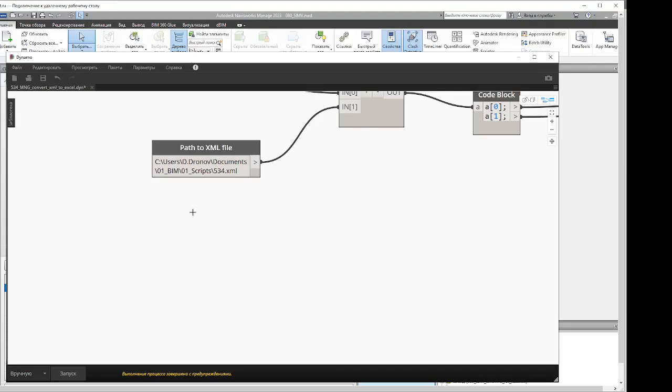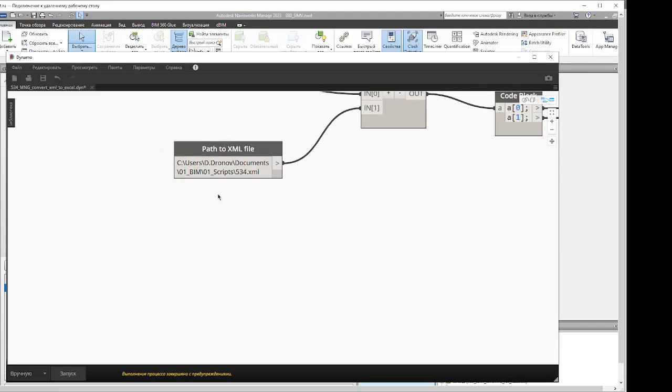Hello to all. Today I want to show you a script that can convert an XML file to an Excel file. What is an XML file? It was created from Navisworks.